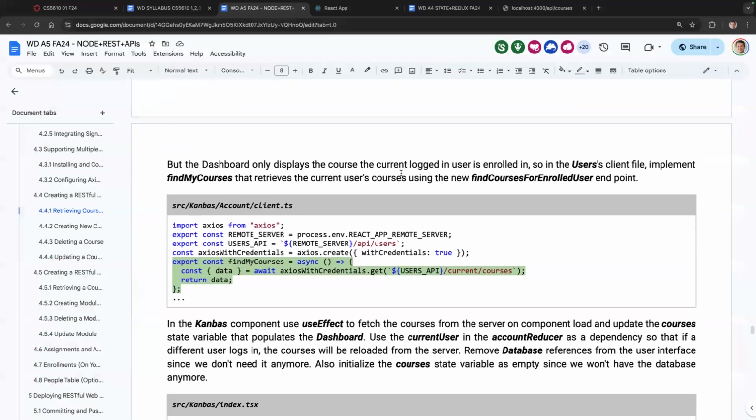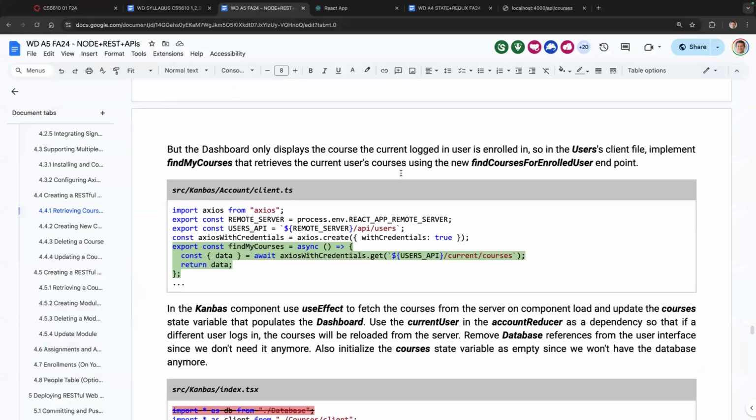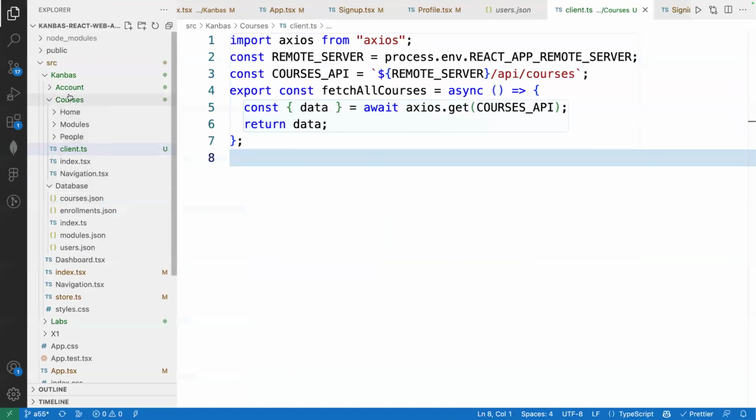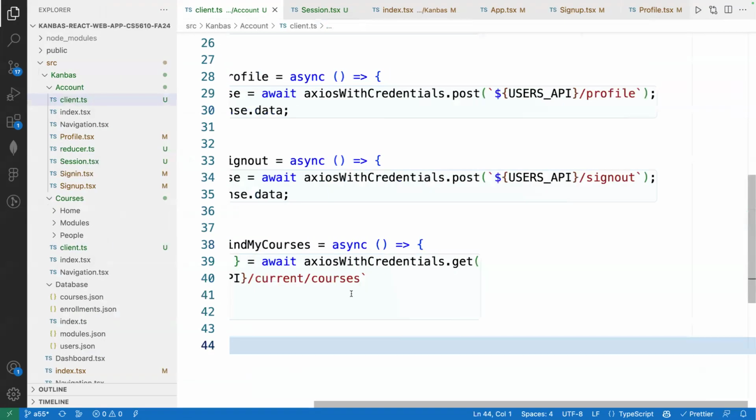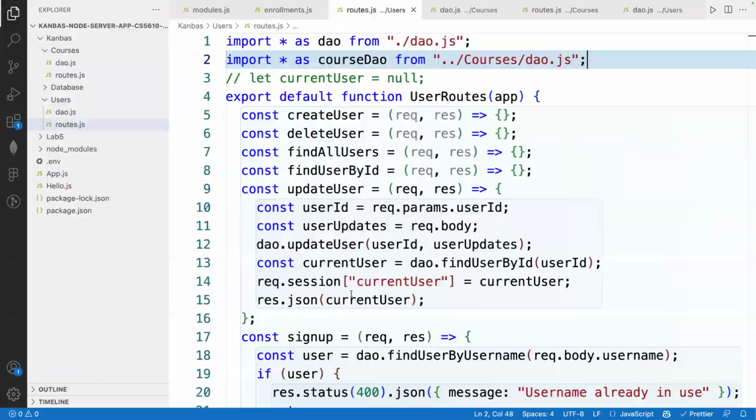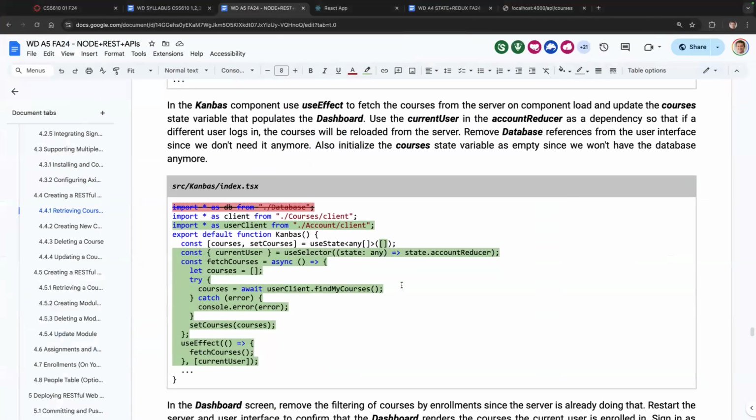But if you're implementing retrieving my courses, then that is within the context of a user. So a better implementation for that route would be in the client that is for the users or the account, whoever's logged in. So let's implement that find my courses, and notice it'll use current, because it's my courses, whoever's logged in. So let's do that in the account client. So my courses. All right. And so what else? So we have that.